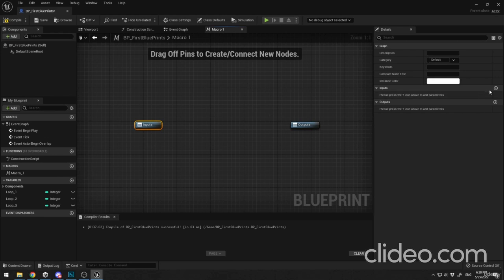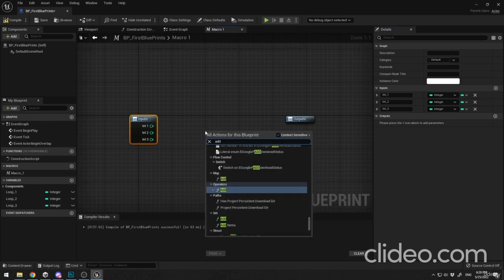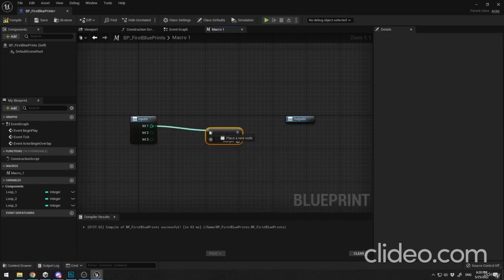So let me create 3 quick integer values. I'm going to select integer, and I'm going to name it int1. Let's go to the second one, int2, and the third one, int3. All right. And then I'm going to add them together. I'm going to go into operators, add. So I'm going to add the 3 values together.